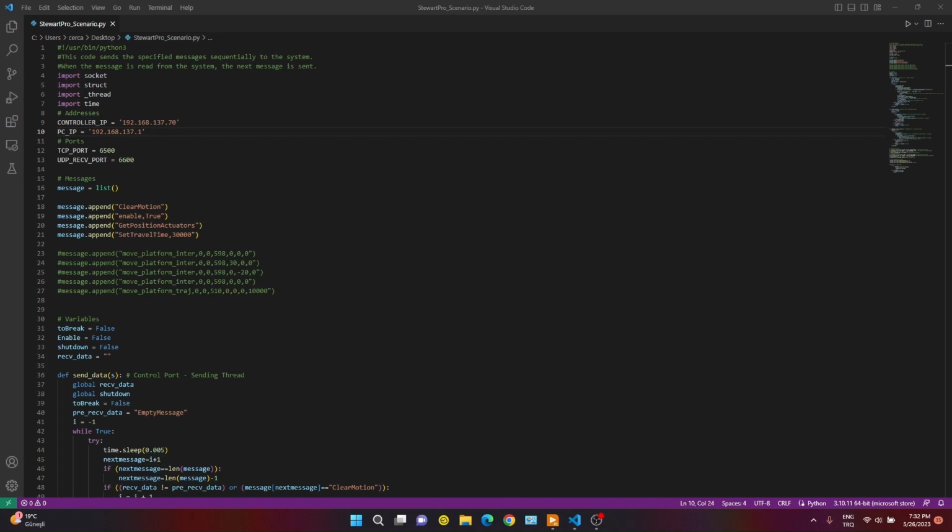In the messages section, we are sending commands to the system. We have two types of commands, request and motion. At first, I'm going to run the request commands, and then I'm going to run both of them. So let me run.